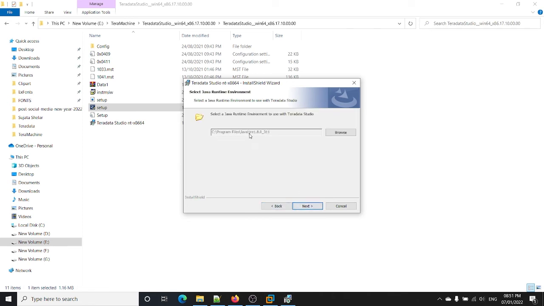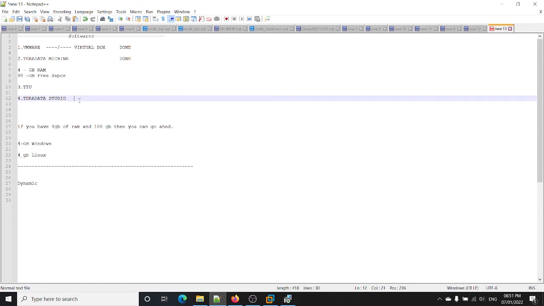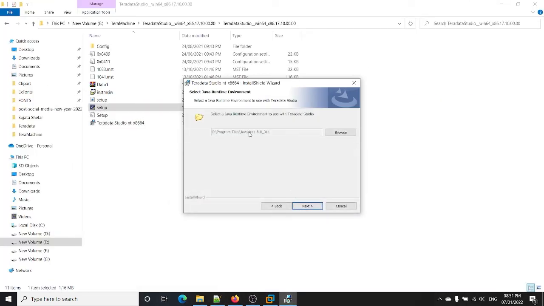There is a prerequisite for Teradata Studio, which is Java. It requires Java, JDK and JRE. If you don't know how to install it, you can find it on YouTube. You will get lots of videos, and if possible, I will mention it in the description. Okay, it has detected my JRE automatically. Let's do next.